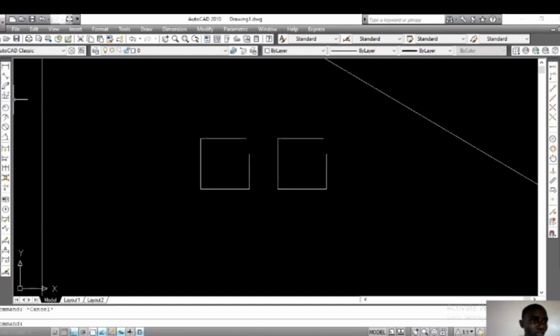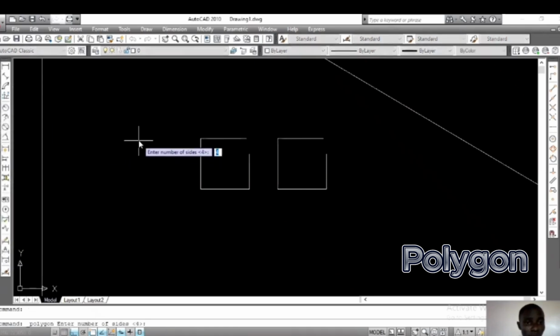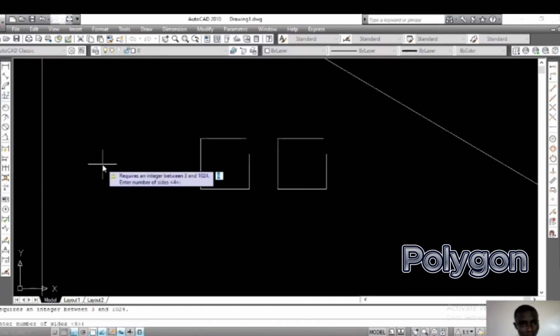The next one you have in your drawing here is your polygon. You do your left click on your polygon, you bring it to the screen. It's going to ask you the number of sides you want it to be. I have 4 here on my screen. Let me input 5, which is the pentagon. I enter.